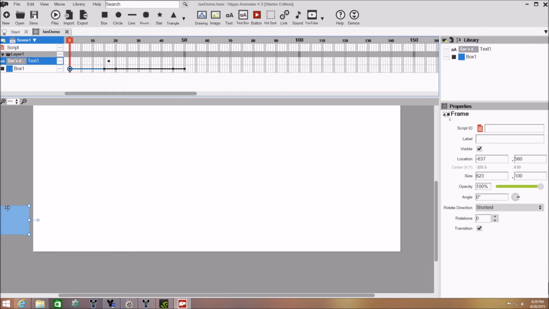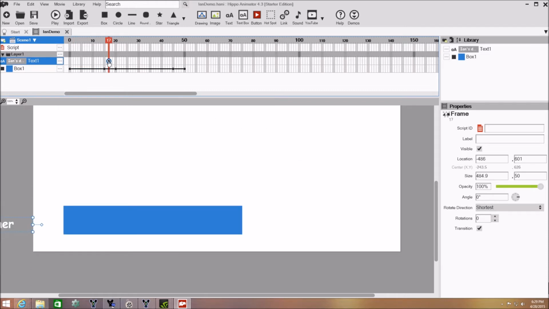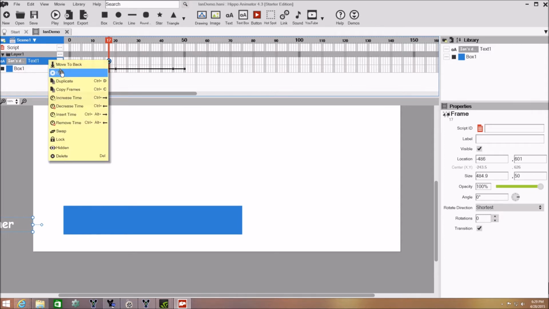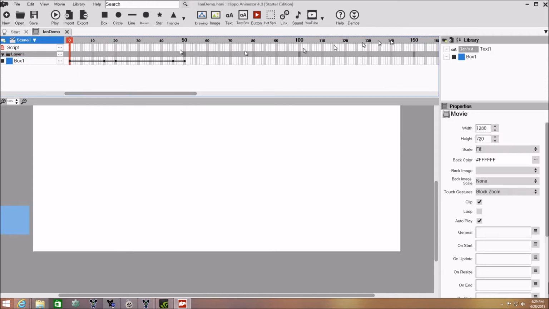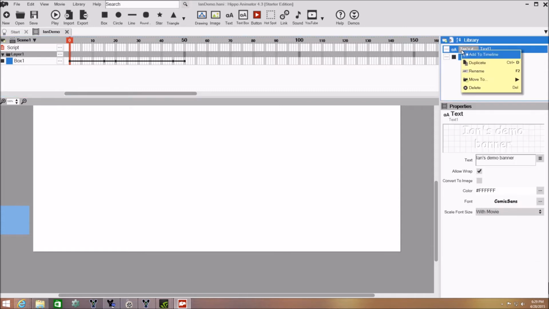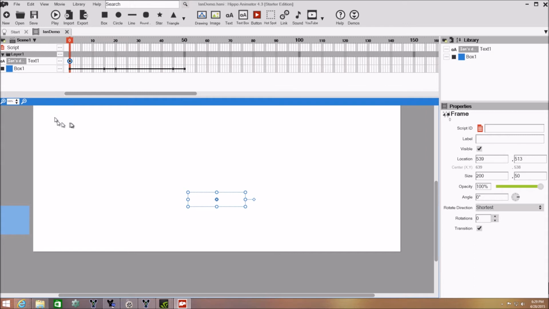So the other thing we can do is change various properties of the items. Now I'm just going to delete that because I've done the wrong thing. And we'll add it back to the timeline at the 0 point. There we go. That's where we want it. When we start.